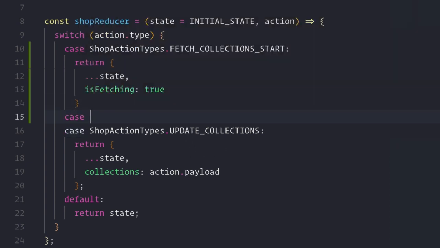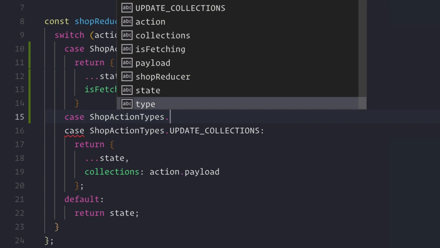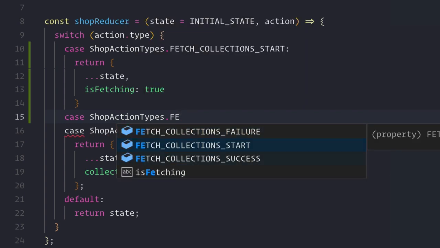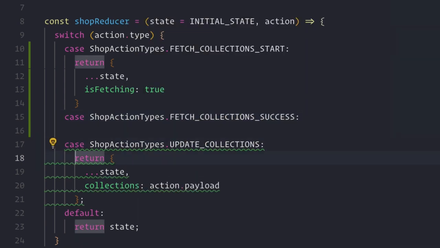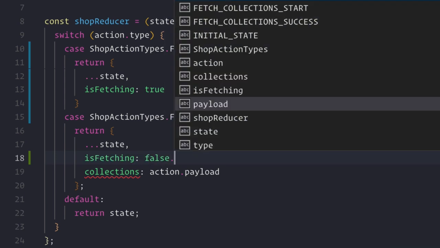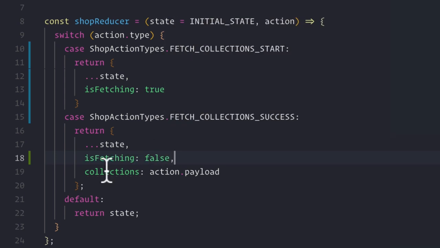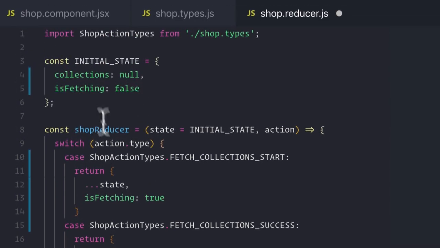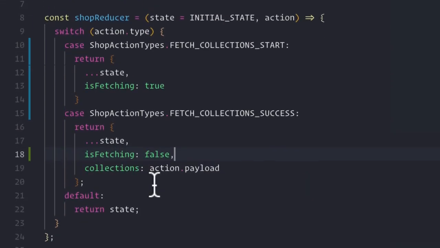Next will be our shop action types.fetch collections success, which is going to replace the code that we had here. So we can just get rid of this. And we're going to set is fetching to false, as well as updating our collections with our payload. If you can understand, we're pretty much saying once our API is successful, we're going to update our collections with our payload. We're also going to tell our reducer that it's no longer fetching.